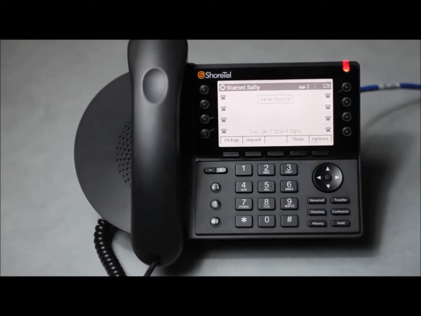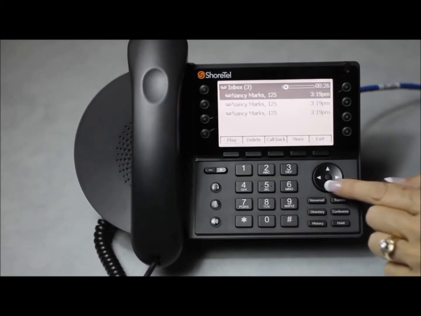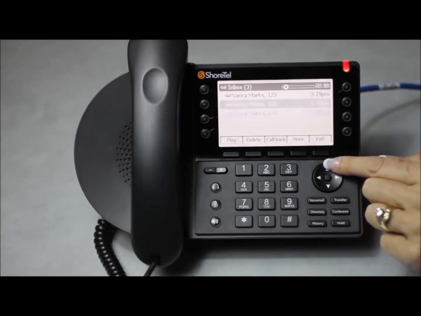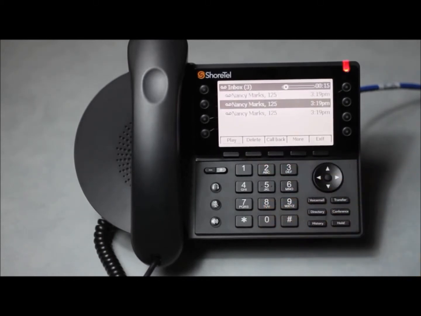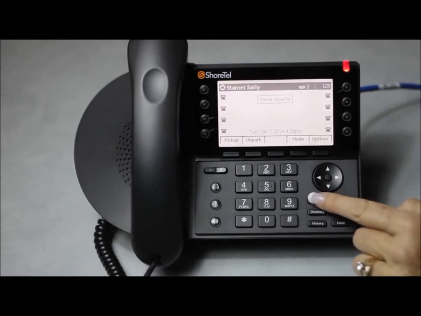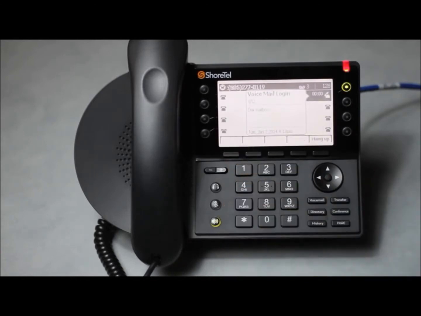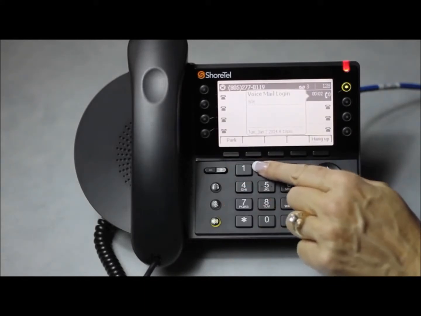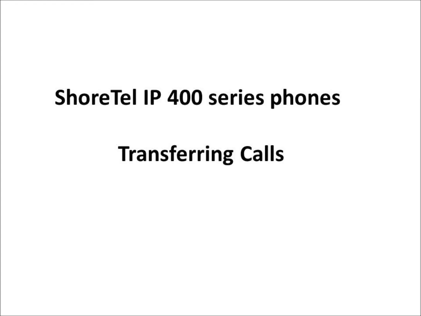To access the visual voicemail, press the voicemail button and then enter your password. You can then use the navigation keypad and selector button to pick and choose which voicemails you want to play or delete, as well as giving you an option to call back directly from the message. To access the standard voicemail box, press the voicemail button, then press the soft key labeled Call VM. You will then be prompted to enter your password. You have 3 unheard messages.